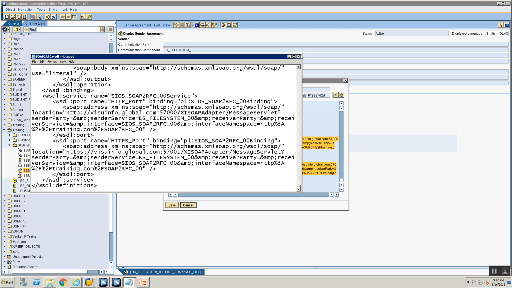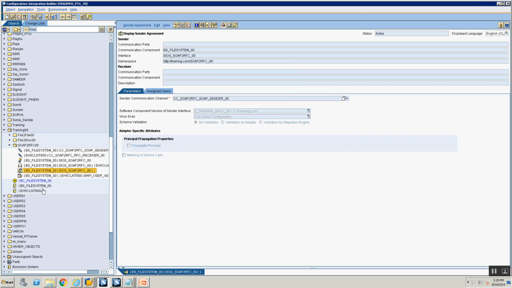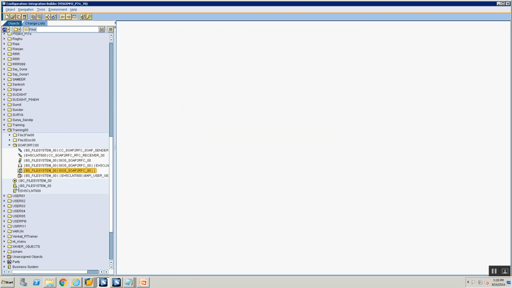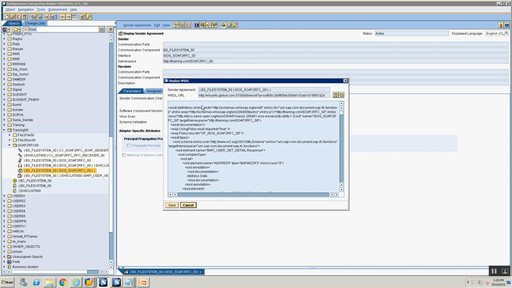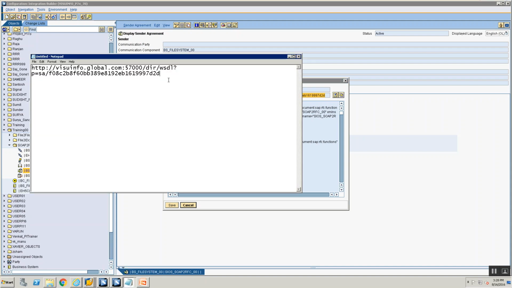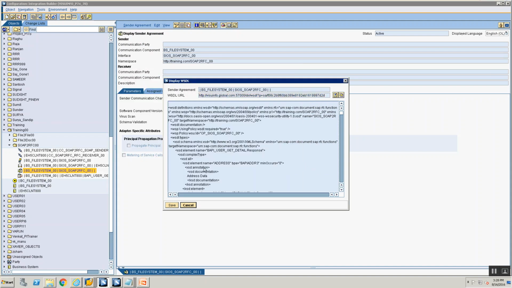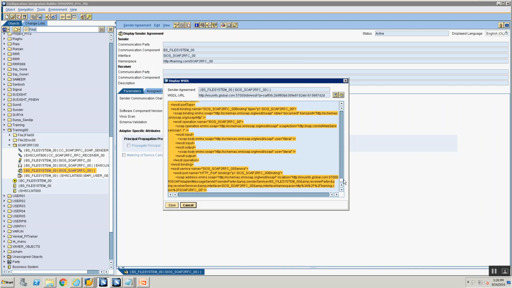Okay, so let's do this one more time. I'm going to cancel. I'm going to close everything. I'm opening my sender agreement, and once I go to my sender agreement, I say display WSDL. When you say display WSDL, you will get two things. One is your WSDL URL, and that is this that we've copied into the notepad, and then you will actually see your entire WSDL here.